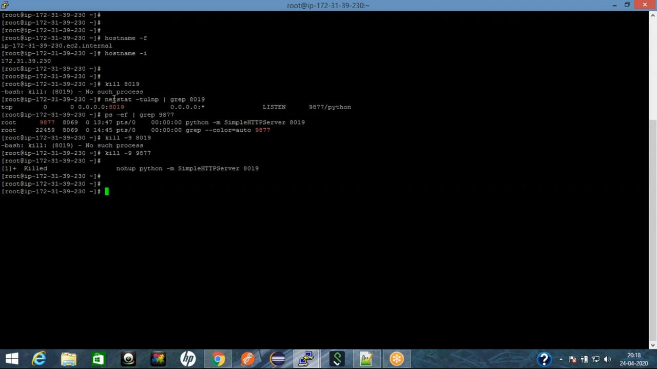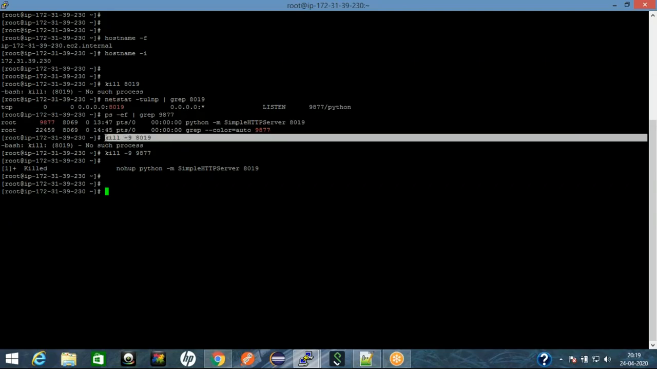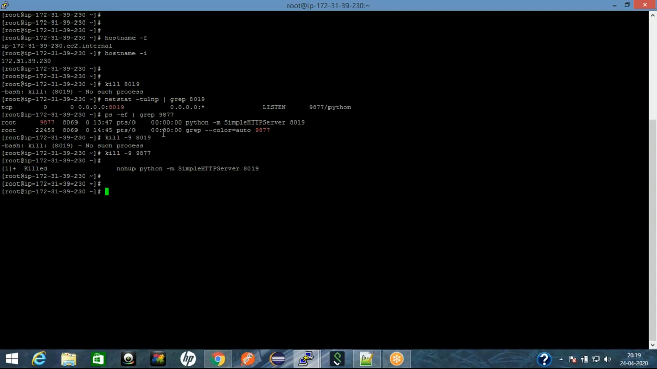What was the -9 doing? -9 is force kill. Sometimes some processes don't get killed even with the kill command. They tend to restart, or they tend to hold on and utilize all the resources. -9 is like forcefully killing all those services. It will forcefully kill all the associated processes with this process ID.